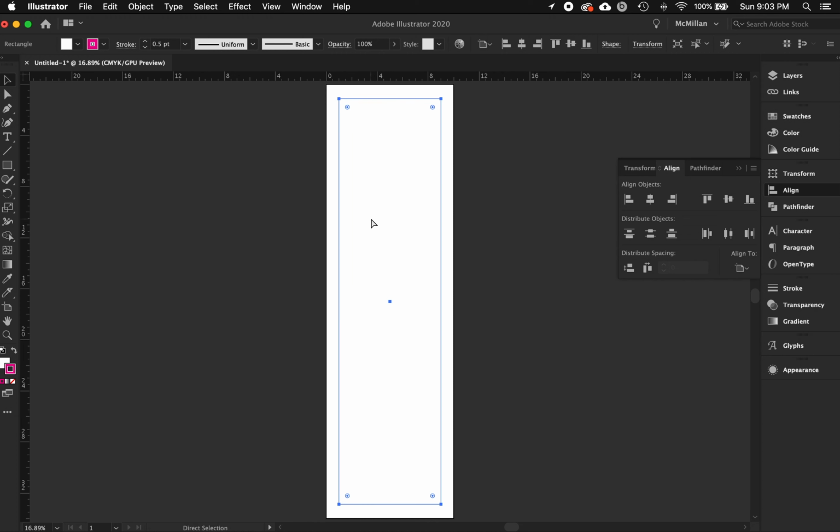Okay. Now with this selected, and this is for our additional step in this video, I'm going to hit Command C or Control C to copy. I've copied that element to the clipboard so I can paste it later on.